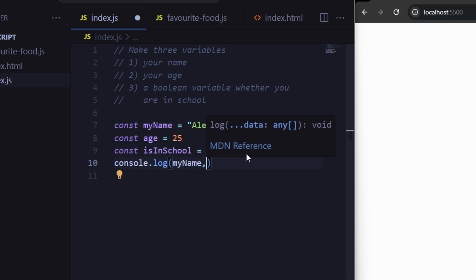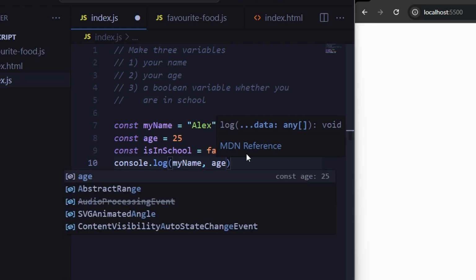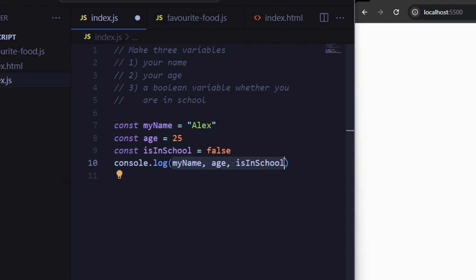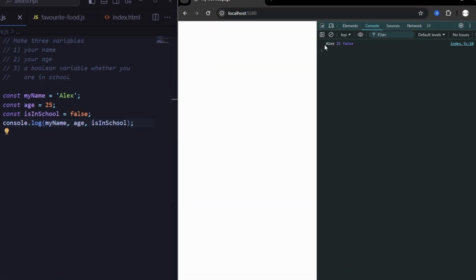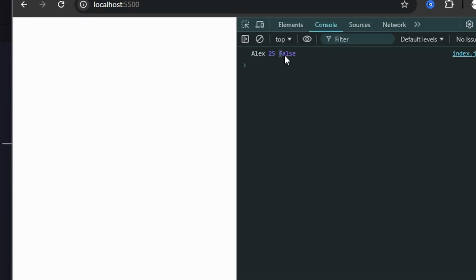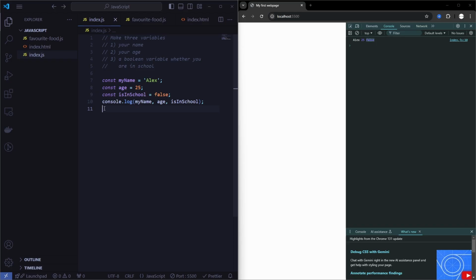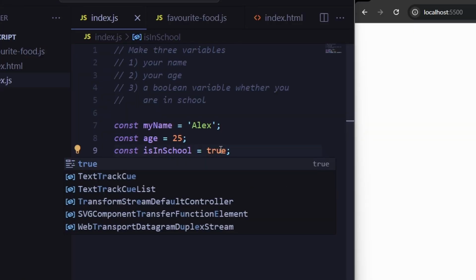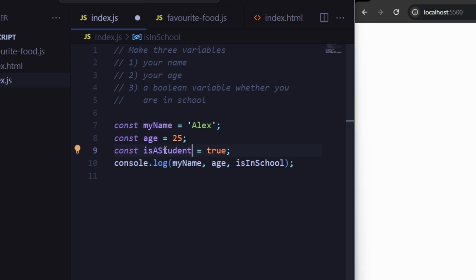My name, comma, age, comma, isInSchool. So you can log as many variables as you want. You save that, reload, and there we go. Alex 25 false. A good tip when naming Boolean variables is to phrase it like a question. isInSchool false. isInSchool true. isStudent true. isStudent false.